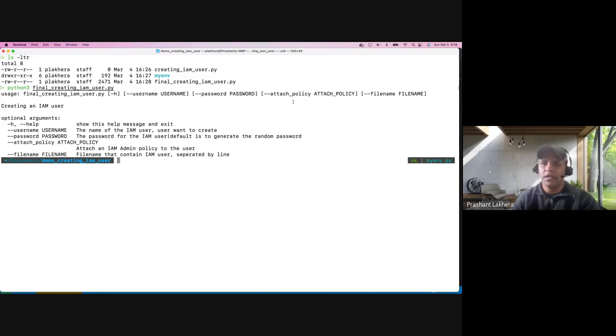Just a word of caution: I do not recommend creating more than 10 users, or 20 users, or 100 users in IAM, because if you have this kind of requirement, then you should go with some kind of federated identity. We will talk about it later, but this is just the gist of it.